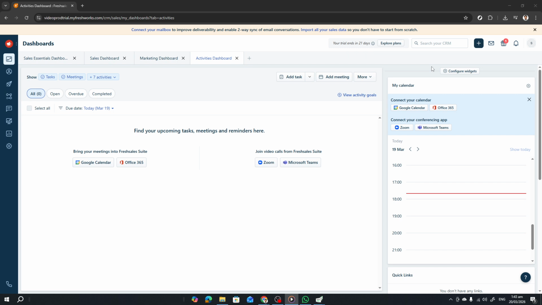Start by signing in to your Freshsales suite and heading to your activities dashboard. This is the familiar home base where you can see what's happening across your sales workspace. From here, we're going to move into the administrative area so we can reach the account level controls.